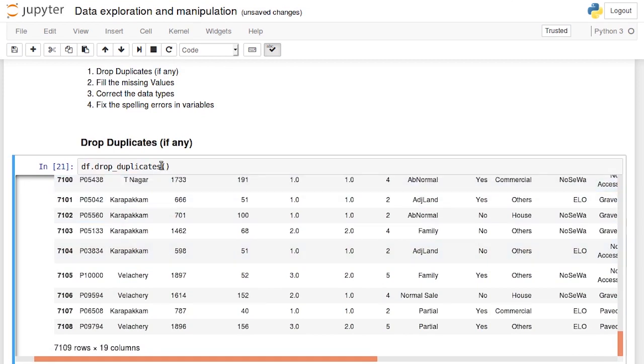Right now, drop duplicates would drop a row only if all the columns of a particular row have the same value as some other row. Which means for this particular row, let's say 7103, if the ID, the area, the interior square feet, and all the variables are the same as some other row, let's say 7104, only then one of these two rows will be dropped. And usually by default, the first row is kept and the second row is dropped.